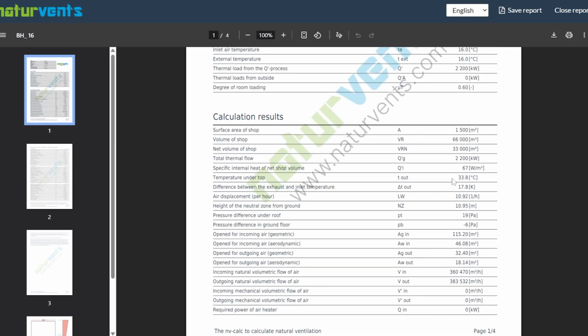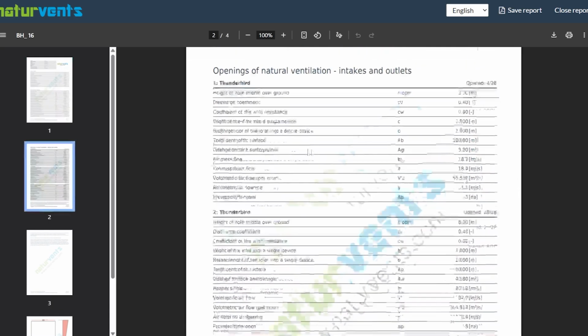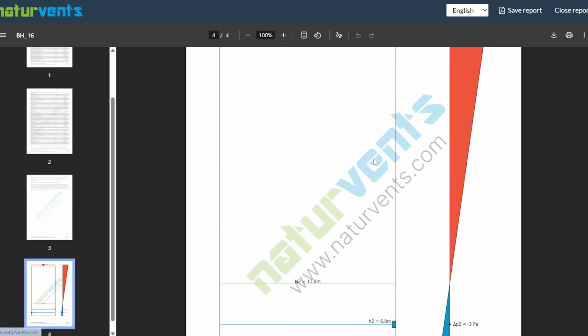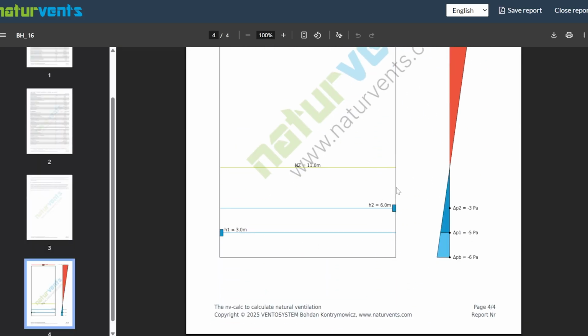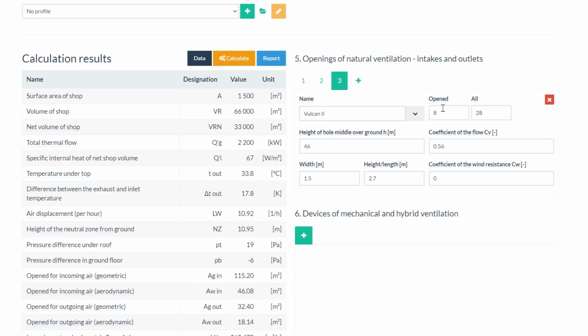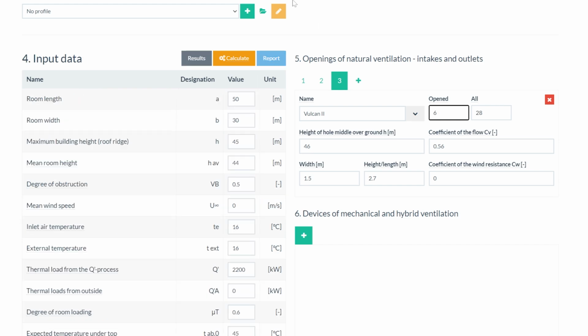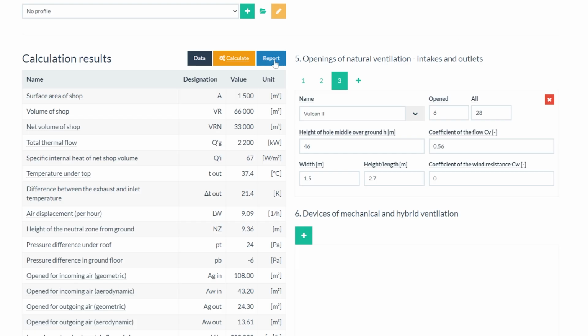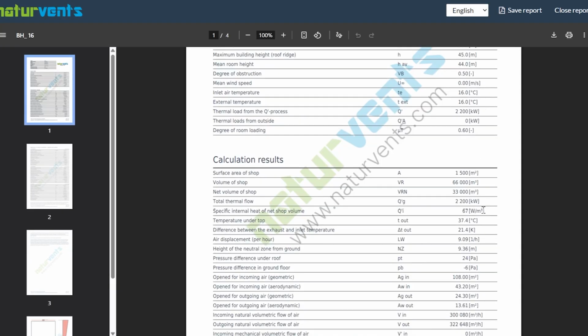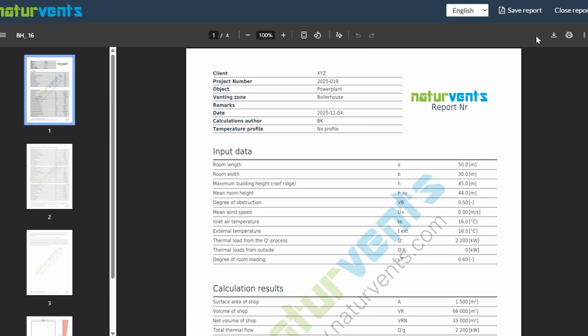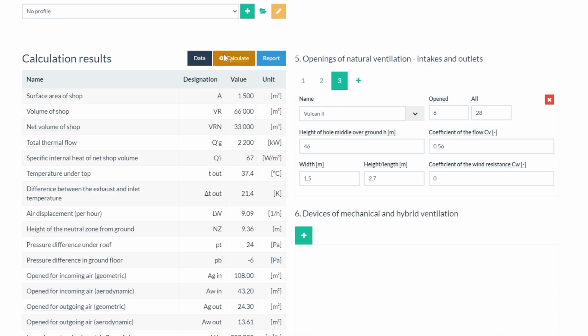The temperature under the roof has increased, which will result in the work area also becoming warmer. However, you still have a fairly low pressure equalization zone. Therefore, try to leave only 6 vents open and only 2 air supply louvers in the bottom row. Calculate, view the report. The report shows that the temperature under the roof is already better, 37 degrees. For further improvement, you can do the following. Close the bottom row completely.